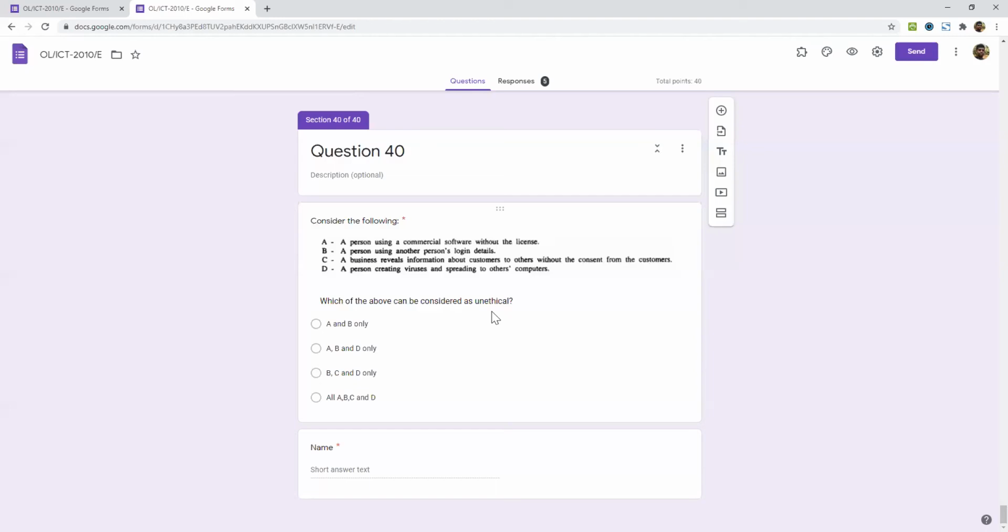So if I give this to somebody else without your permission, it's unethical. Actually, it's illegal as well. But this happened, so you should not do this. A person creating viruses and spreading them to other people's computers, yes, that's unethical and you should not do that. It harms the system, harms the computer, harms personal details. So we should not do this.